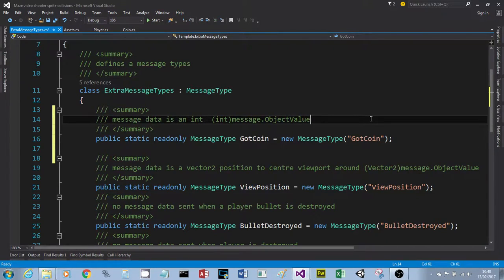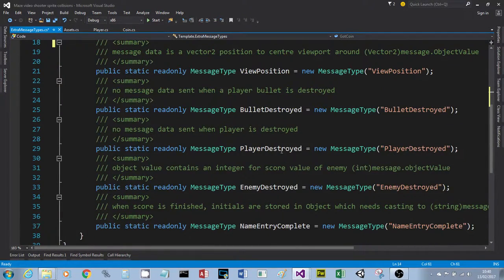Okay, so that's the first job, setting up a message. We're also, when the player hits the enemies, that'll destroy it, but we've got something called player destroyed anyway, so we've already got that one.